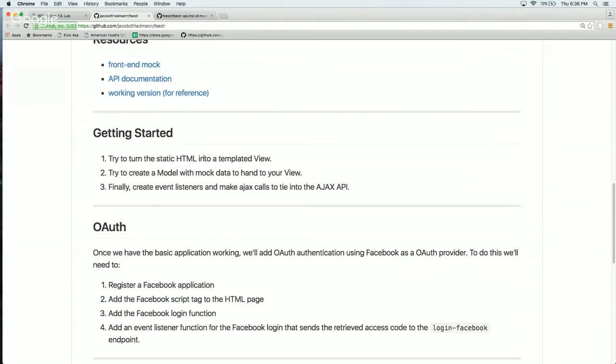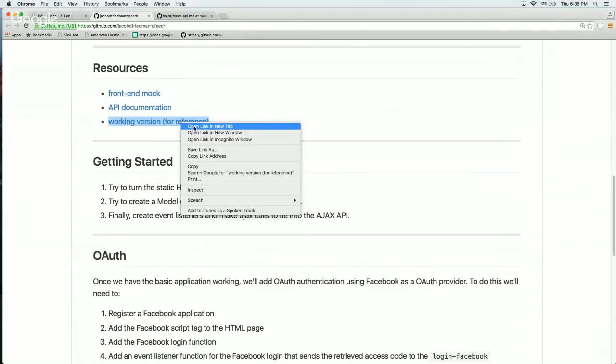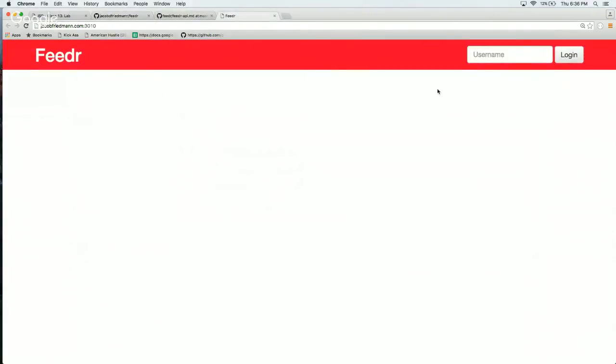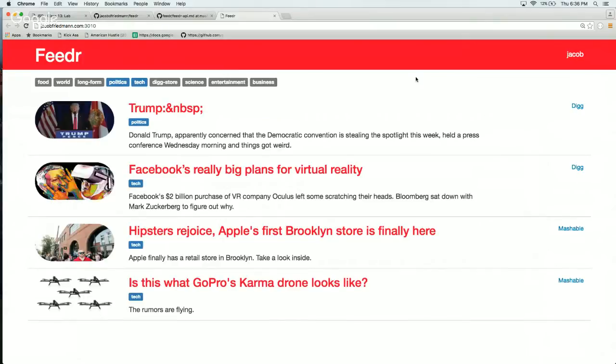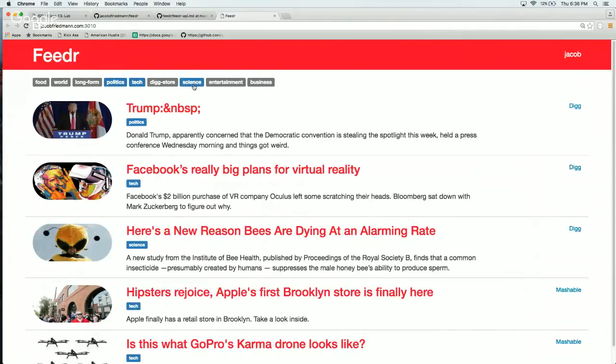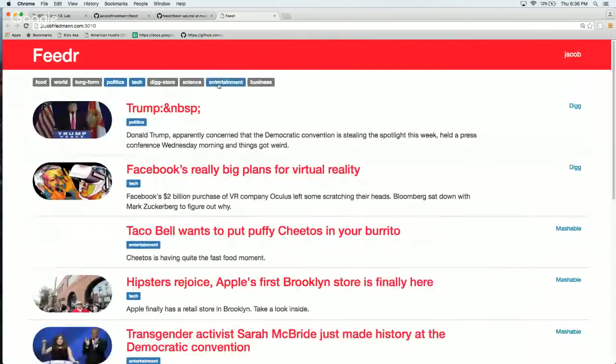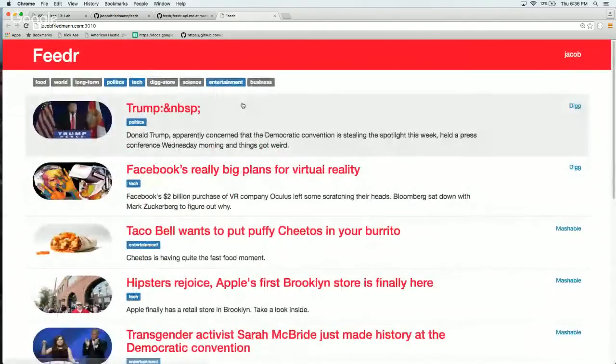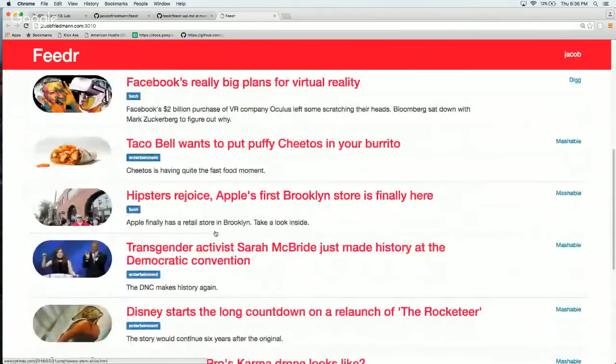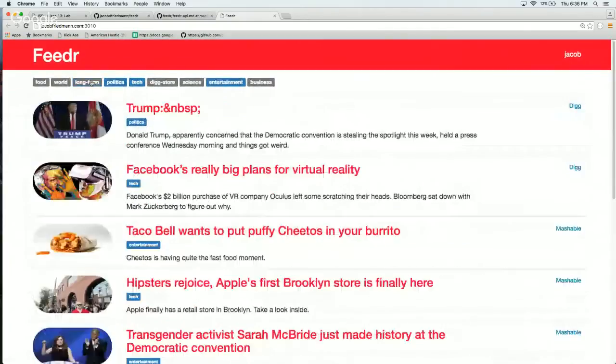Just as a quick review, there is a link here for a working version of this. I would ask that you don't view the source of this page and see how it works, but you can come here and play with it just to see how it's supposed to work. Basically, you can log in. It's just usernames, no password. You hit login, and then it's going to show you some categories, and you'll have the ability to toggle those categories. It looks like my New York Times articles have disappeared. But in any case, they're still articles.